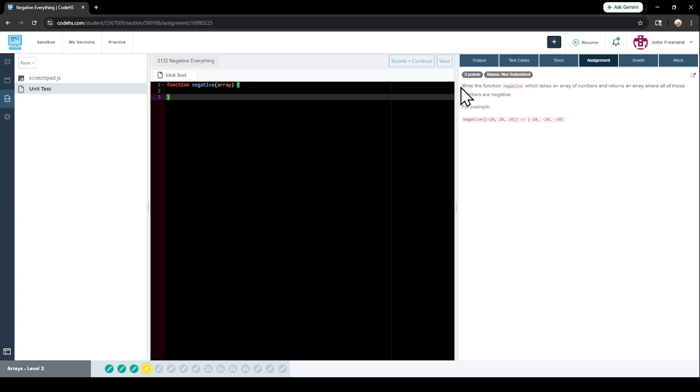Alright, write the function negative, which takes an array of numbers and returns an array where all of those numbers are negatives. So for example, they all return negative.